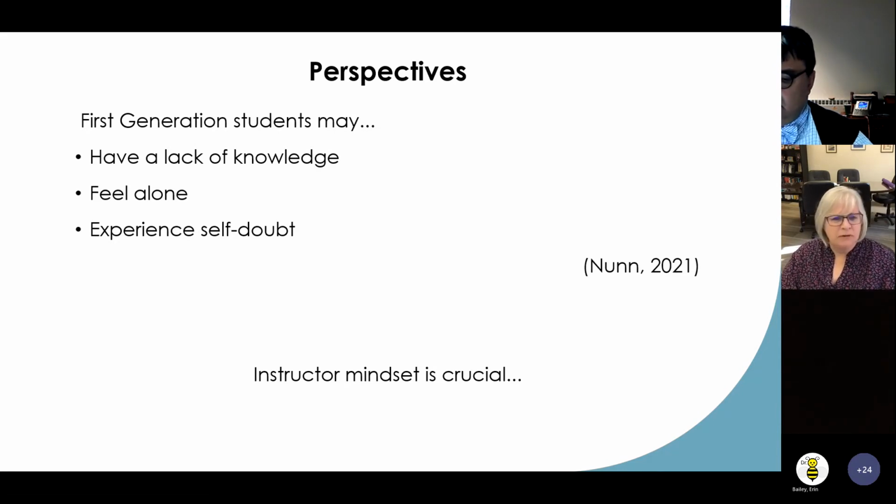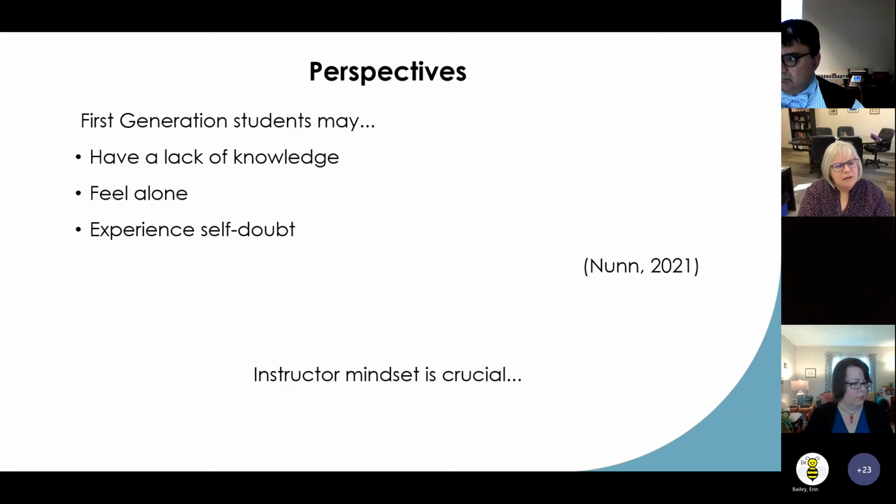A lot of this can be pulled from Lisa Nunn's book on college belonging. So we know all these things. And one of the things that we may not think about enough is how important our instructor mindset is to their success, our attention to their experiences and their needs, and our belief that with that crucial information and with some of these intentional strategies, they are able to be in an environment where they can thrive. So instructor mindset is really key.